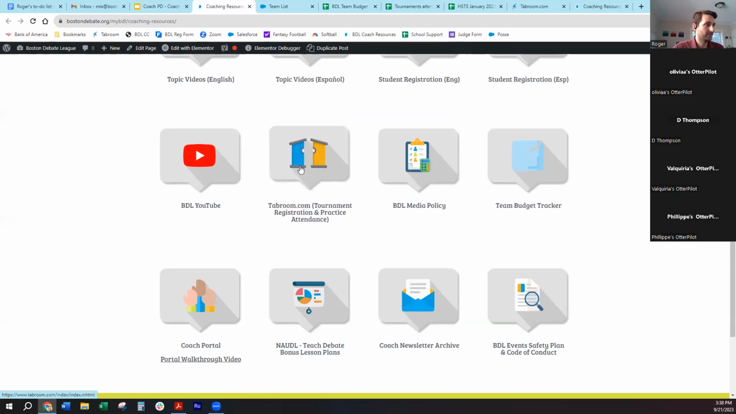Tabroom, which we're going to be talking about today, our media policy, our team budget tracker, our coach portal, and additional lesson plans about debate from the National Association for Urban Debate Leagues. So these are some extras if you're looking for more than just what BDL does. Our coach newsletter archive: we send a weekly coach newsletter, and this has all the information from those newsletters saved for the last 5 years or so. And then finally, our event safety plan and code of conduct. We'll go over that at our first tournament, but that was new last year as a request from a lot of coaches. So we're excited to have all this stuff for you.